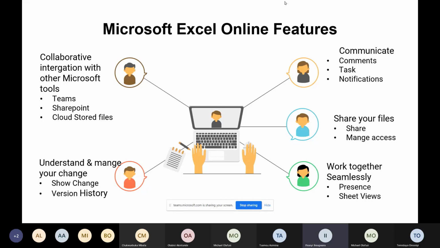With sheet view, maybe you have a database for all the departments or different regions in the country. You can create a view where you filter and sort the data to only show a particular region, and only you can see that view. So you can create this kind of temporary view using the sheet view feature.